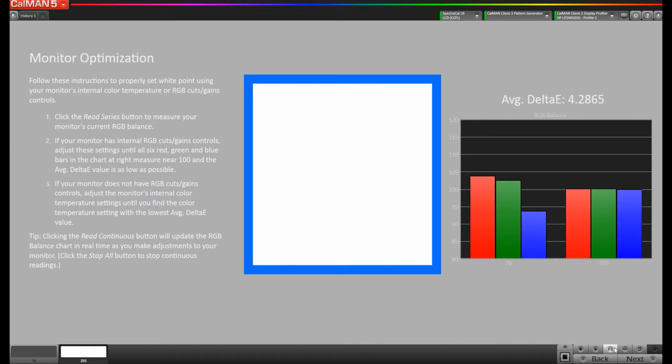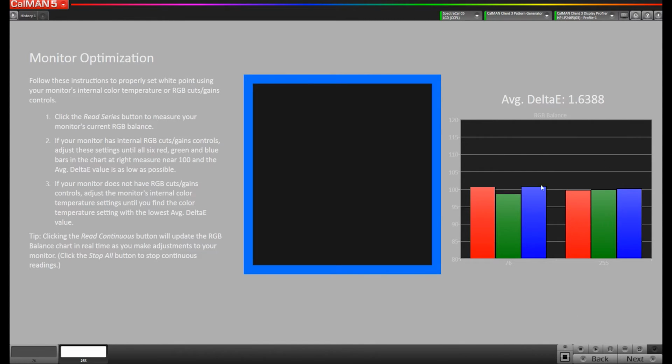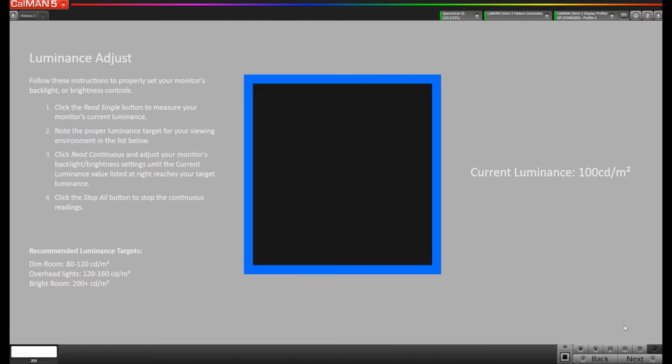Now I'm going to do a read series again so we can see what the high and low did. They're both pretty good now. Average delta E of 1.6. Now that the monitor is as accurate as it can get using its internal controls, we're going to go to the next step, which is to set the luminance.